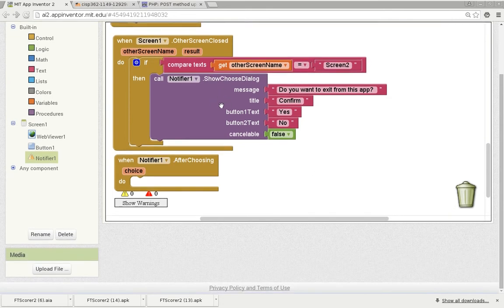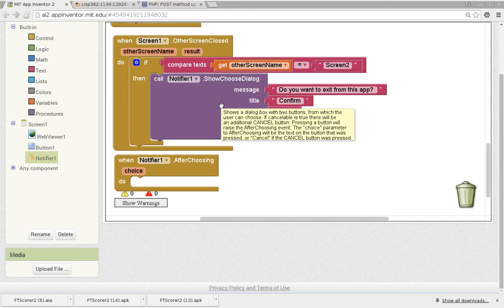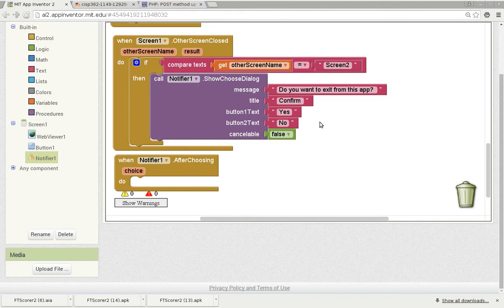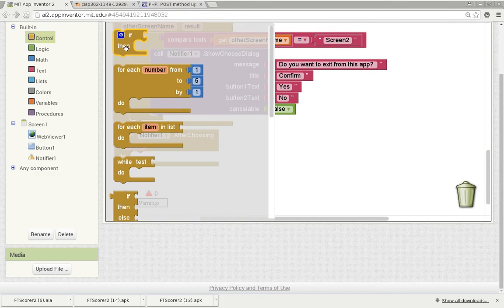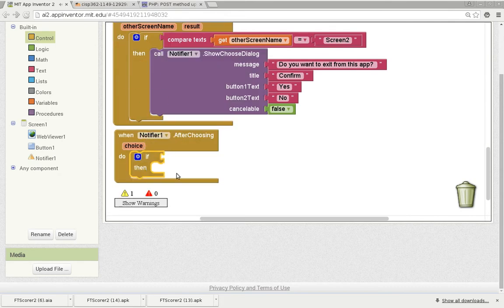So this will show the dialog box, and the end user can take his or her time to find out, okay, do I want to exit or not? And if the answer is yes or no, this block is triggered because that's after choosing. And in here we can have a conditional statement to do something about, okay, what if it is yes and what if it is no.